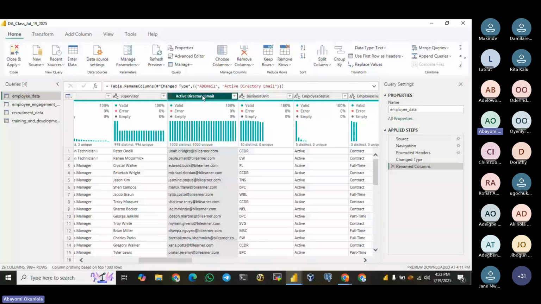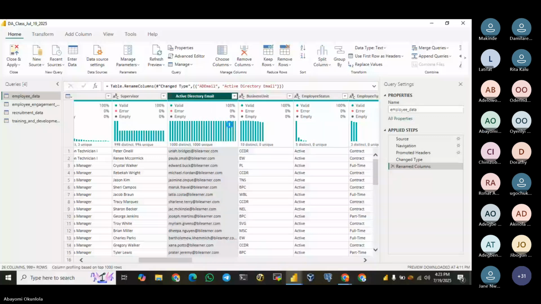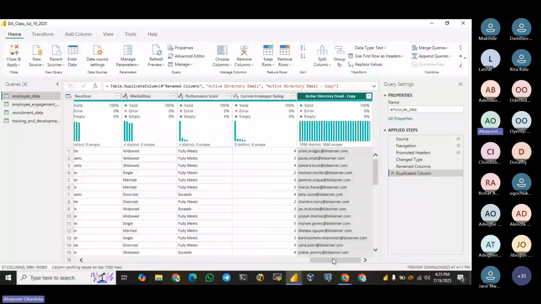On right clicking this, you can see Duplicate Column here. Now I've duplicated my Active Directory column. You can see there's a new step here. It says Duplicate Column. Quick one, I want to move this column close to the Active Directory email, the original one. How do I do that? I mean, I want to relocate the column.